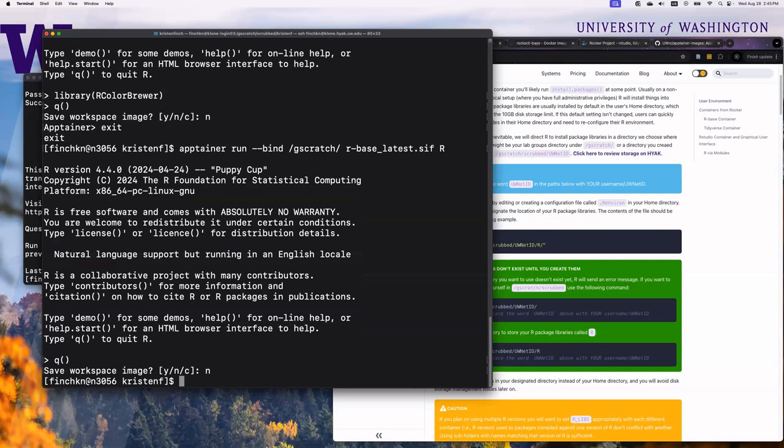But one thing I want to do now is I'm just going to remove. Is this what I want to do? Let me check my notes. I want to show you the default of where the packages go if you don't set up your R_LIBS in your R configuration file.